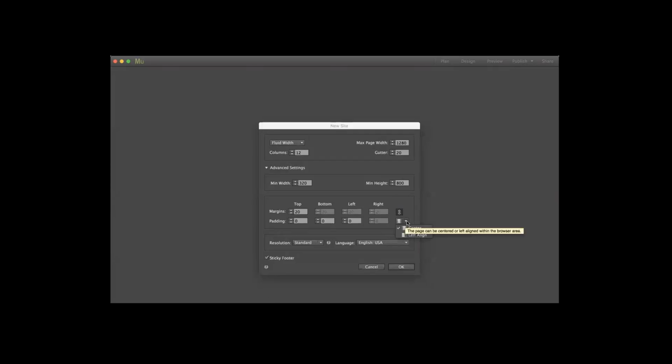You also have this little drop down that will say whether you want to align your website in the center of the browser, or if you want it to the left of the browser. I always recommend doing center. That way you have an even amount of white space on the right and left if they enlarge their browser larger than your website width.